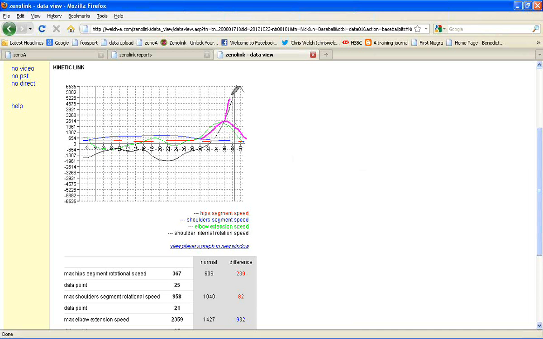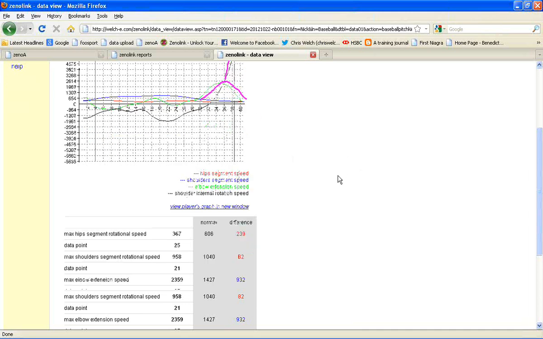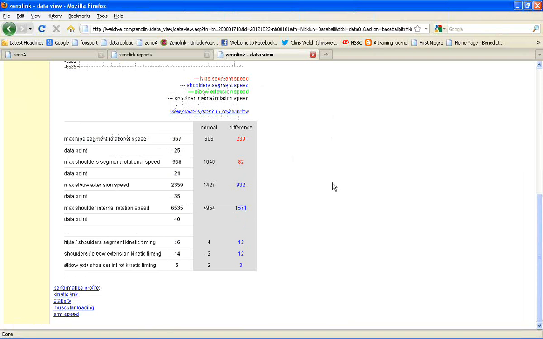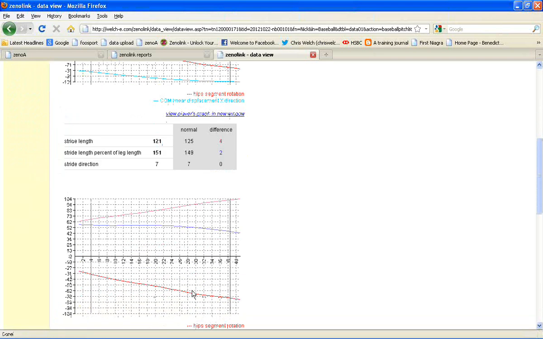If it's a little bit sharper, it would improve the efficiency of internal rotation, which will only improve ball speed and arm speed, but also make that process just a little bit more efficient. So the next thing we can look at then is stride mechanics.